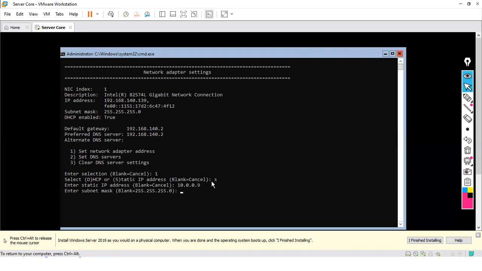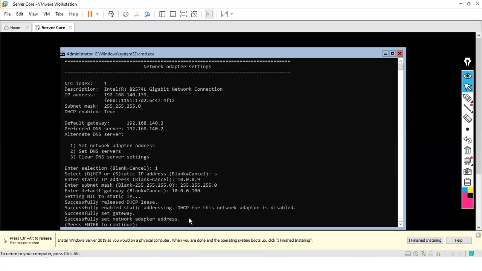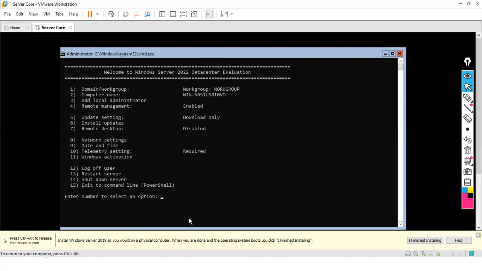Okay, the IP address is configured. Now we need to enter the subnet mask 255.255.255.0. Let us say our gateway IP address is like 10.0.0.100, or if you want to leave it blank, what you will do, you will cancel. So let us enter the gateway 10.0.0.100. Okay, so the IP address is configured. If you want to continue, press enter.